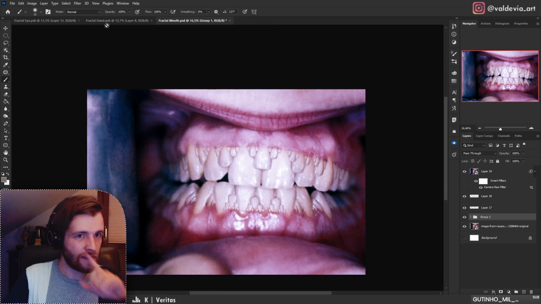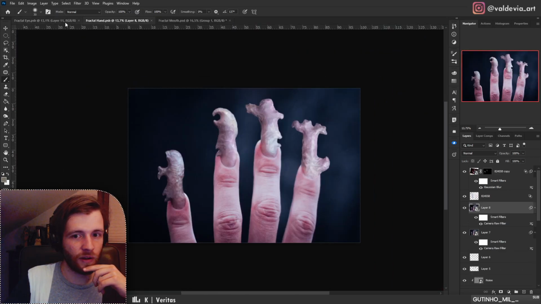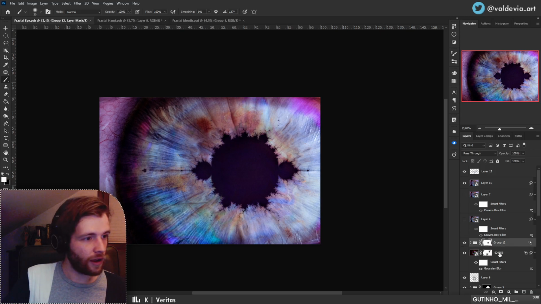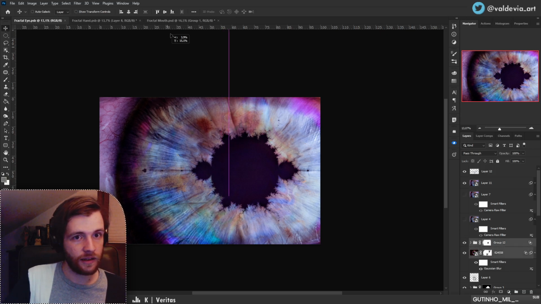Anyway, what am I gonna add here? So, as I mentioned before, all these fractal things have some sort of iridescence to them. Like I added a bit here to the fingernails. I added obviously to the eye. You can see it a bit clearer here. I want to also add that into the mouth.